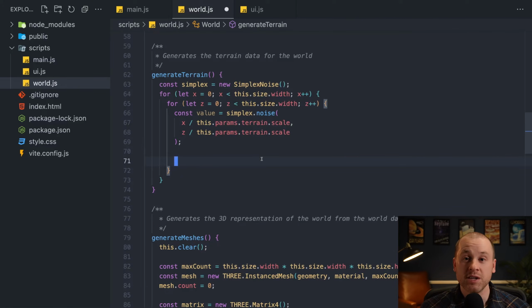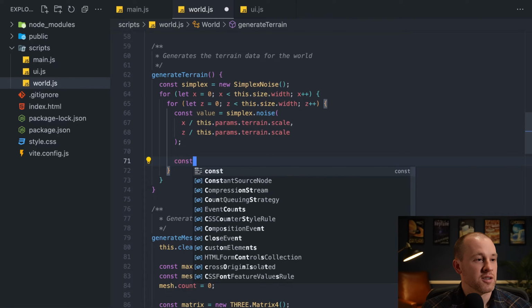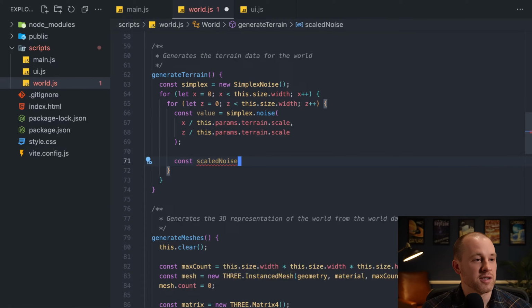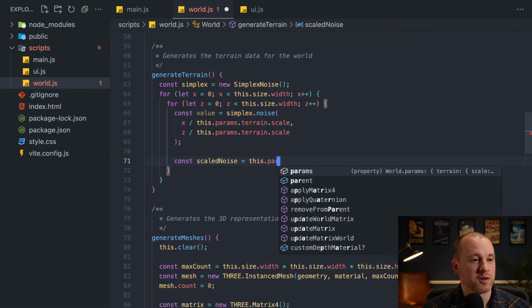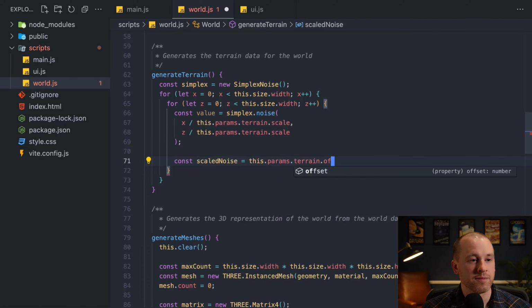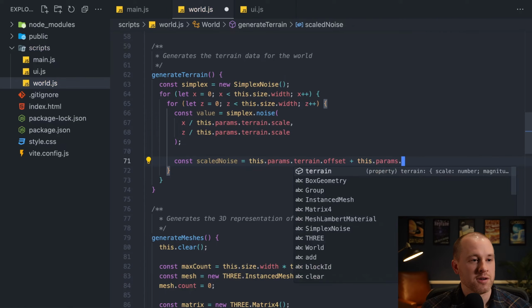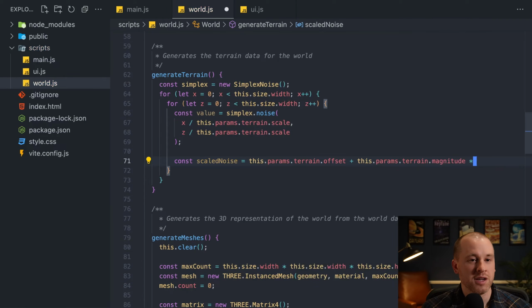We also need to take into account the magnitude and the offset parameters. So we'll do scaled noise here, and first we'll add in that offset. And then we'll do our magnitude and multiply that by our noise value.